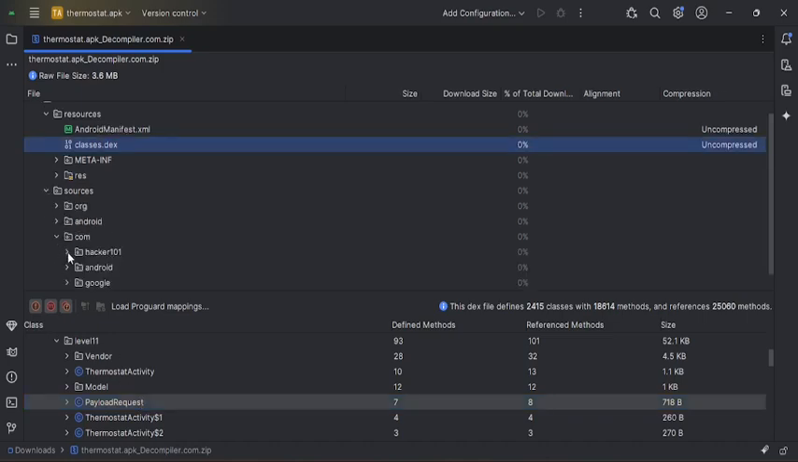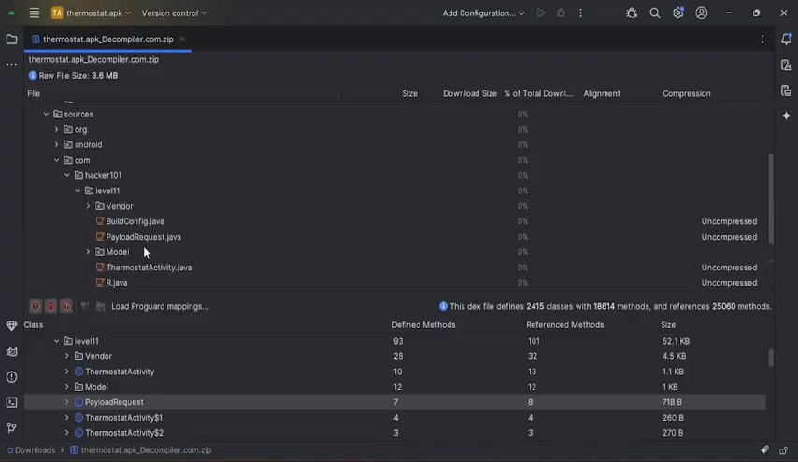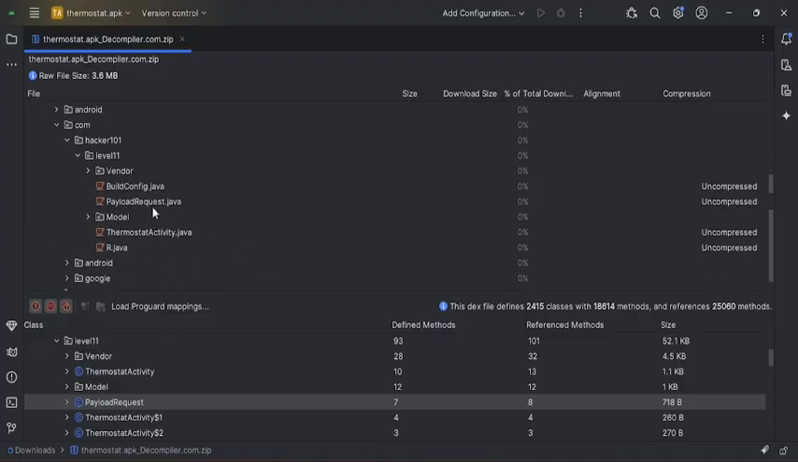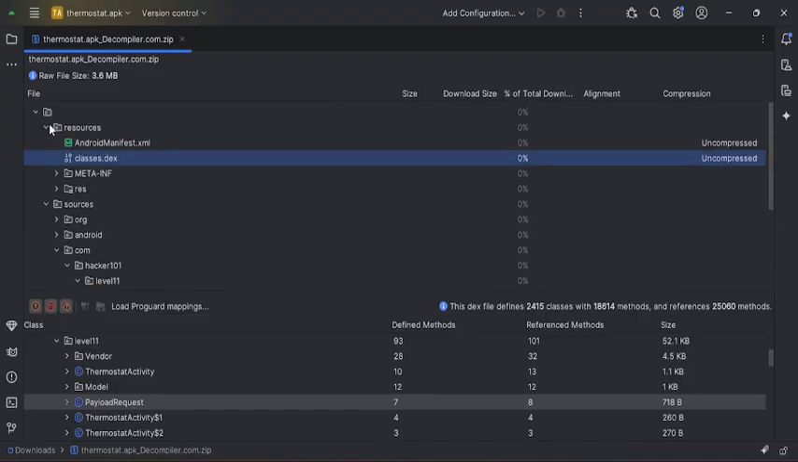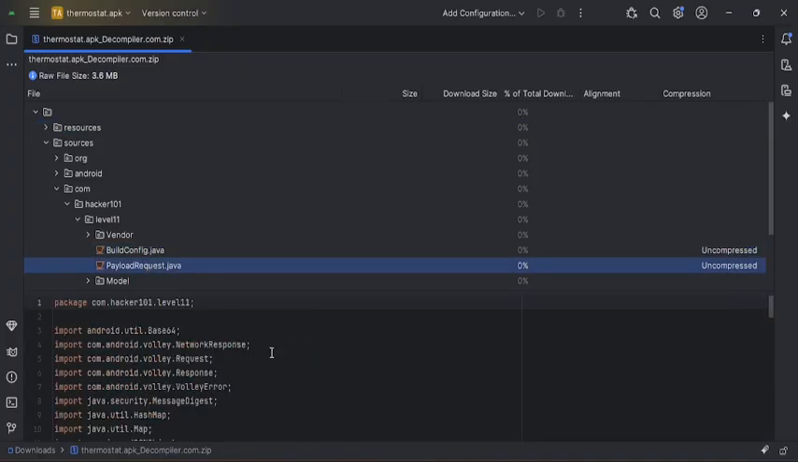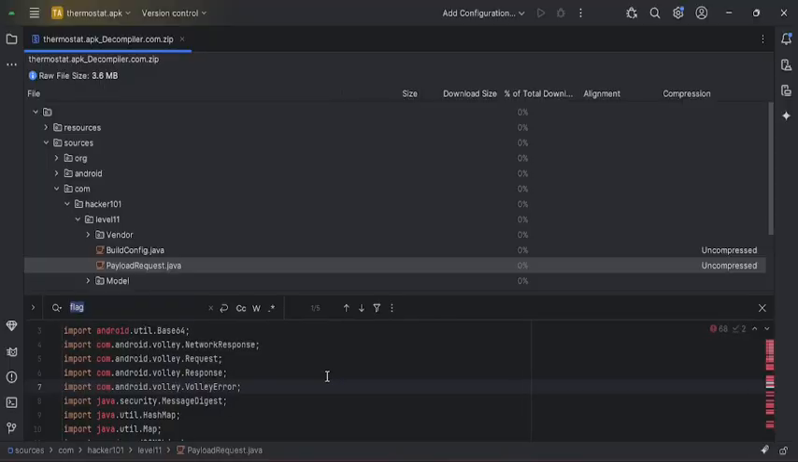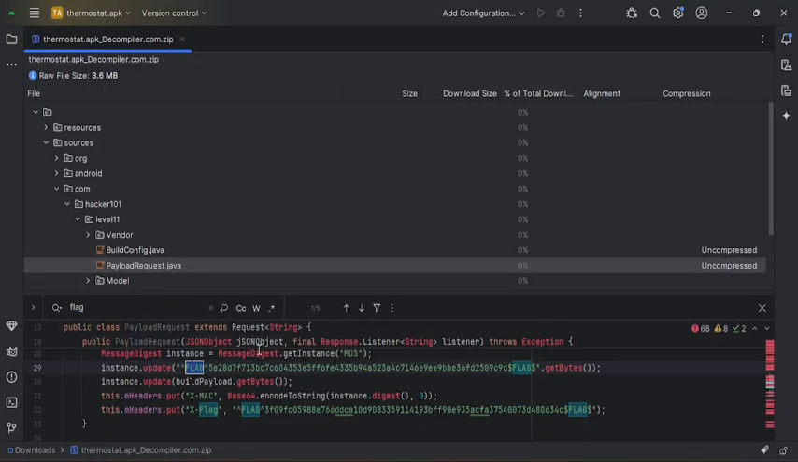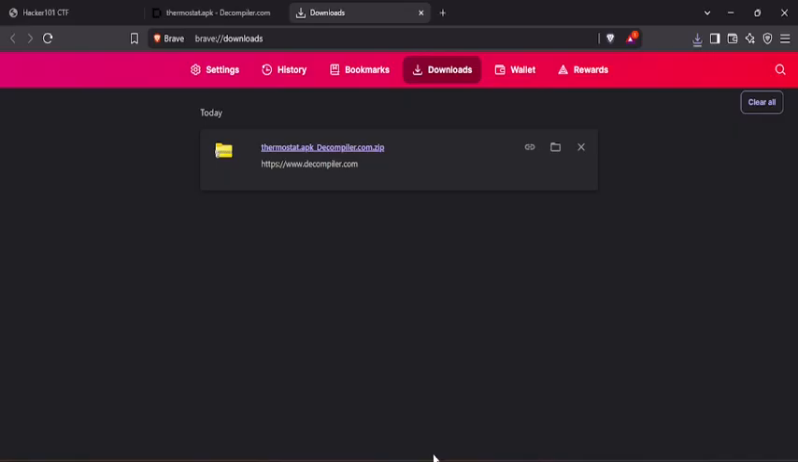Here's where we get to the good stuff. Navigate to the folder com/hacker101/level11 and open the file called payload-request.java. Once the file is open, use Android Studio's built-in search functionality and type in the keyword flag. And just like magic, both flags appear right there in plain text within the code. No fancy decoding, no brute force, just straightforward inspection, and that's it, challenge complete.